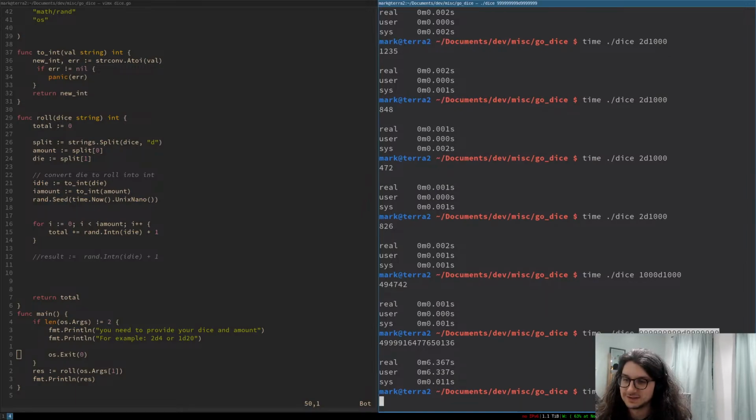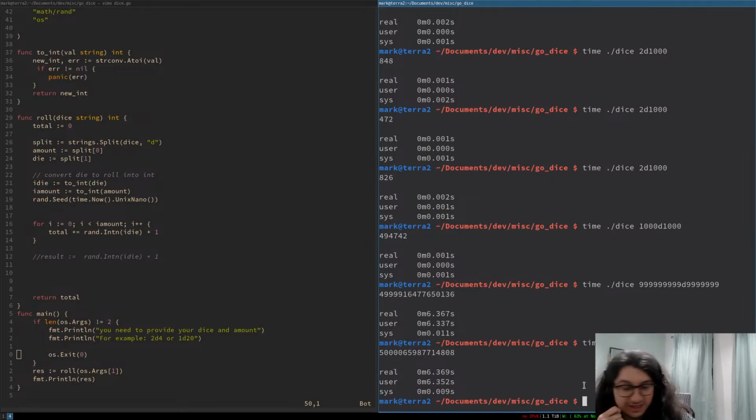Okay, this is the test we're gonna do, by the way. I'm gonna rewrite this in Python and see how quick I can do it. We're gonna see how much quicker Go is than Python. That would be interesting, wouldn't it?